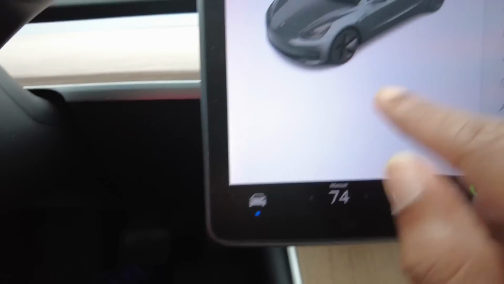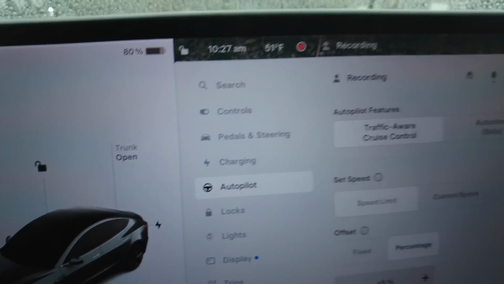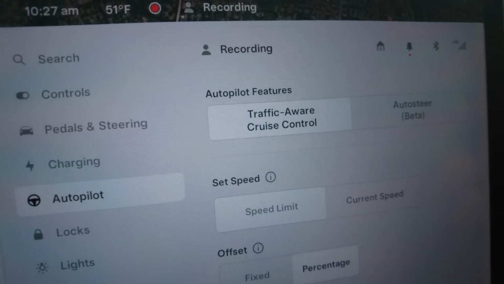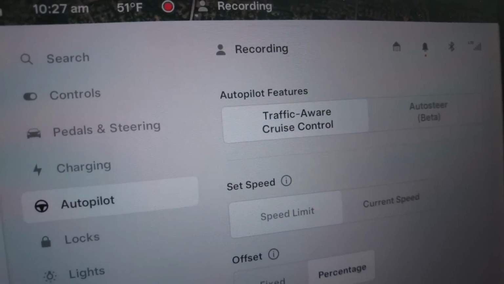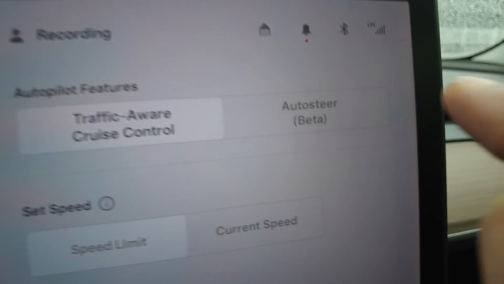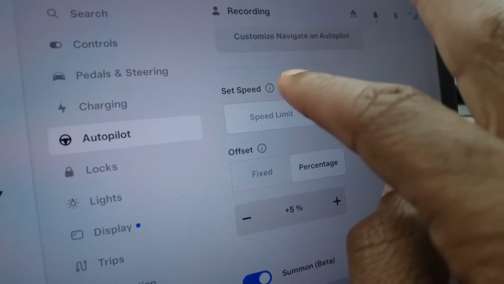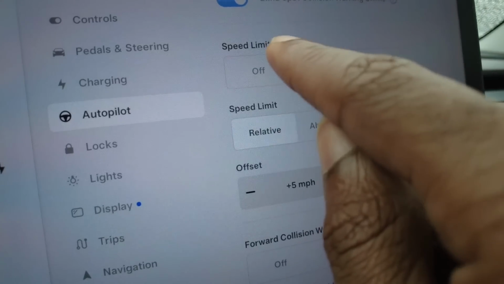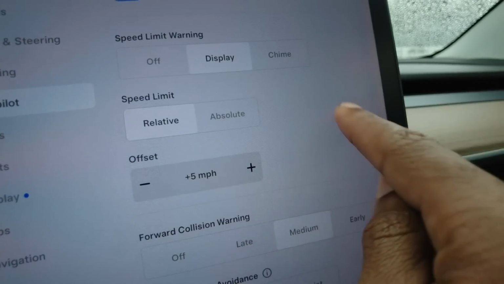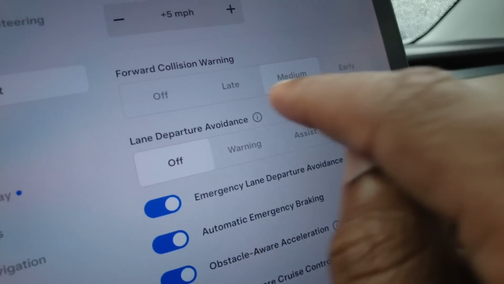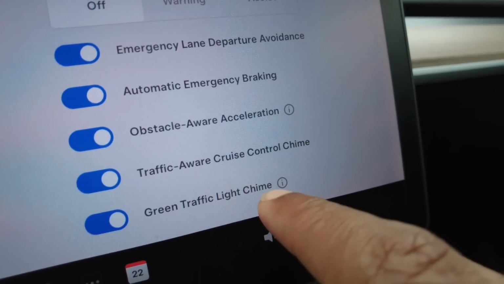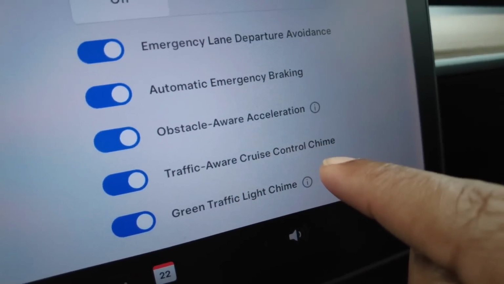What we're going to do is come over here to the car menu, then we're going to go to autopilot, and now you have all of your autopilot settings from traffic aware cruise control. That's like your standard cruise control in any other car. And also you have auto steer, you have your speed settings here, your summon settings. Again, you have speed limit warning settings, and you have things too like forward collision settings, green light traffic controls, traffic aware cruise control chime.